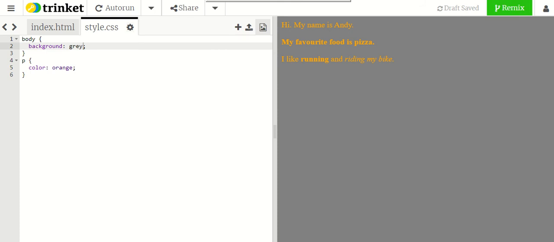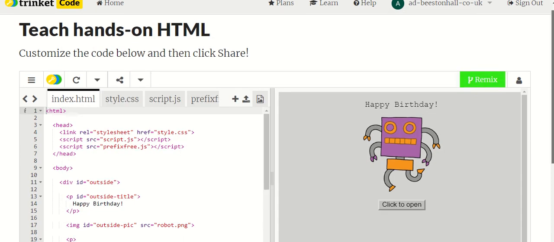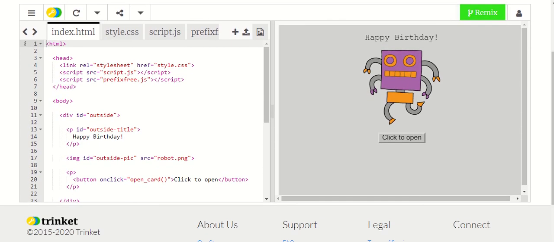Now let's look at making that birthday card. First of all, we need to open up a different project. We can do that by typing in the link on this page. Here it is, https://trinket.io/B33E4F4CA8, and that will bring you to this trinket. Hopefully yours looks just like mine.